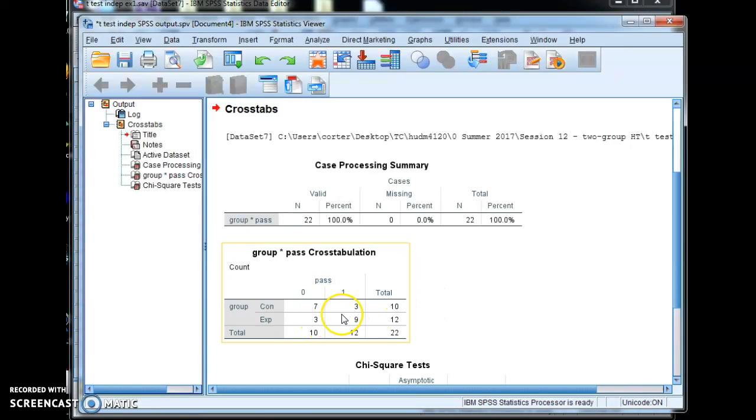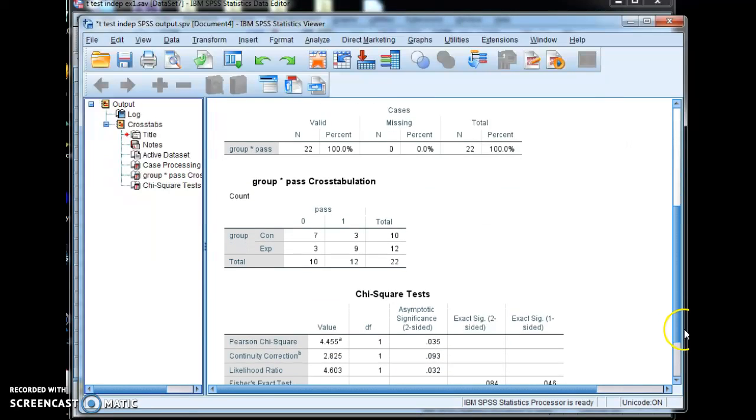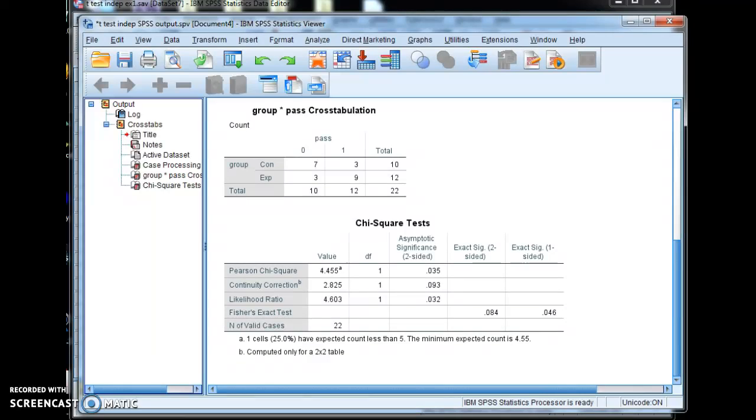You can see that we have quite a different distribution in the control group and the experimental group. In the control group, only 3 out of 10 pass, whereas in the experimental group, 9 out of 12 pass. So it's quite a different pattern, as we'd expect. That really means that our eyeballs tell us that there is an association. That is, whether you pass or not seems to depend very strongly on which group you were in, control or experimental. When we get to the chi-squared test, we'll see inferential tests to support that conclusion.